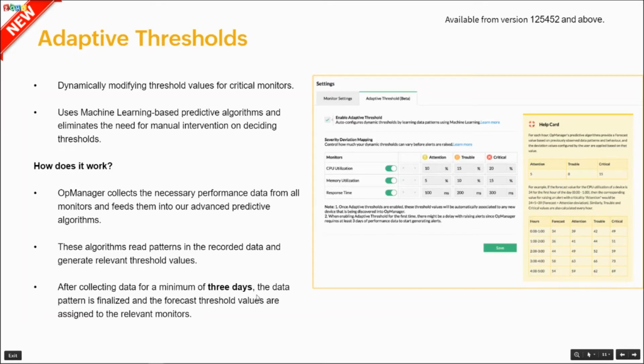The minimum data required is 3 days. If you have more data, the prediction will be better. With the better prediction, the thresholds will be configured in a much easier and more accurate manner.